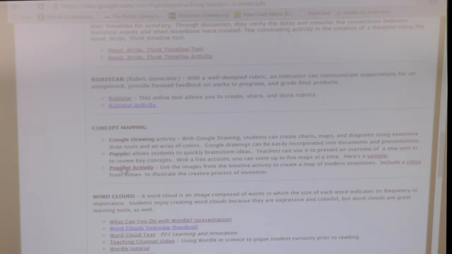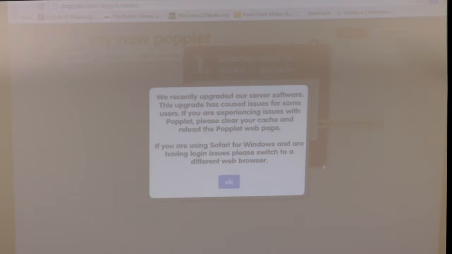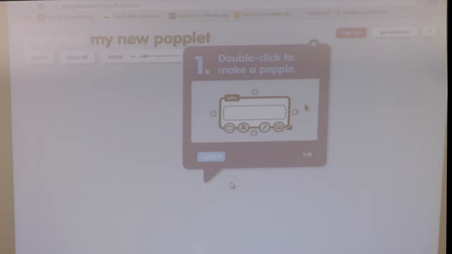And it's right in there, the Poplet activity. If you go ahead and click on that, it will take you to it, and just click OK to get past that. Now, the nice thing here is that your instructions for using it are sitting right next to you, and you can keep that up while you're working if you want, or I'll guide you through. Okay, so it's up to you.